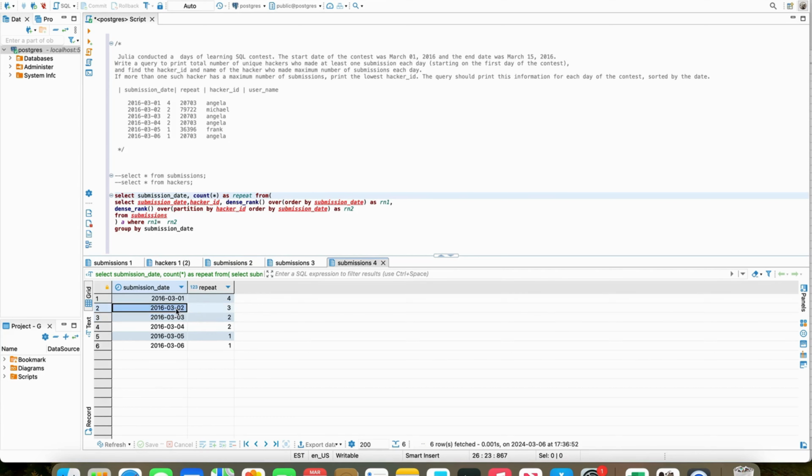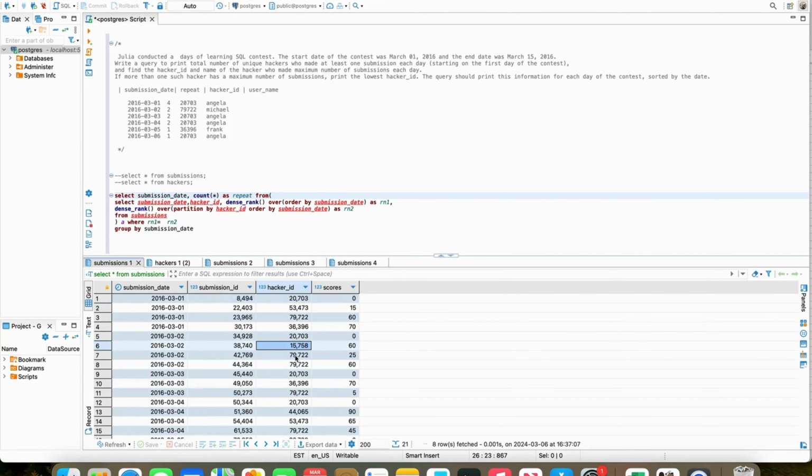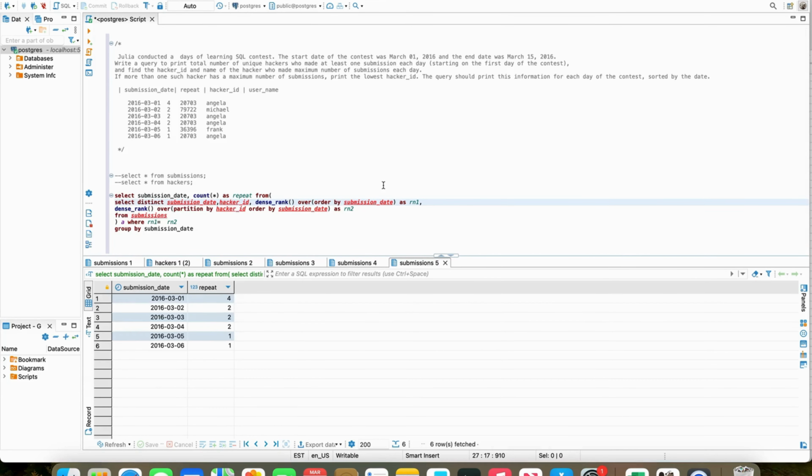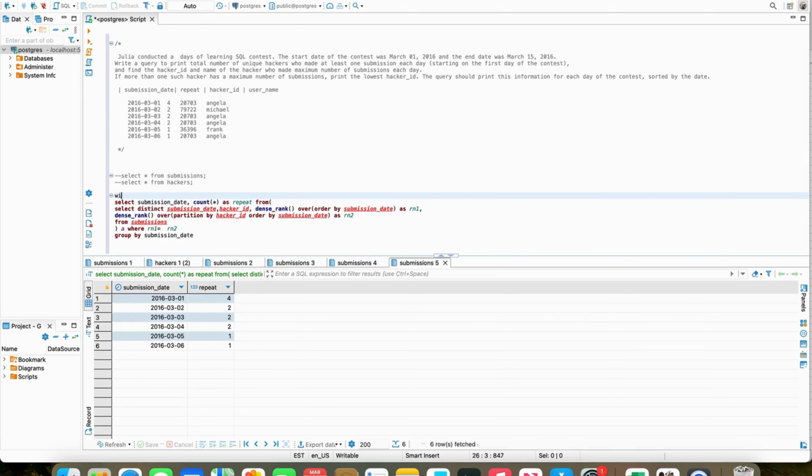Now if you see on the second, we have 3 hackers, and I think that one is because we have the hacker ID 79722. He made 2 entries on that day, so I'll just use a distinct here. We should not count the same hacker ID twice. Yeah, now this one matches with submission date and repeat. So this will be our first query. I'll call this one as with repeat hack.